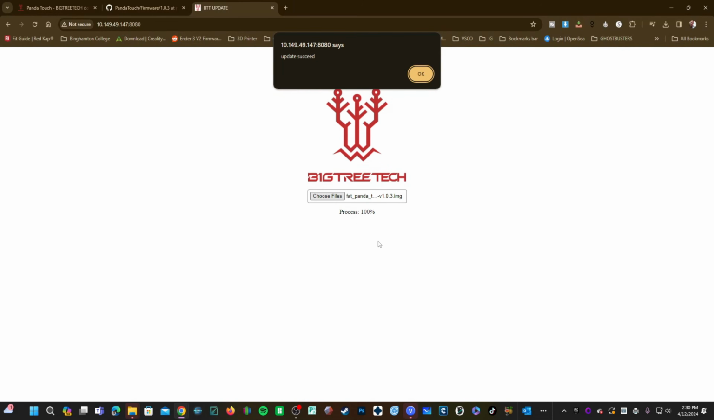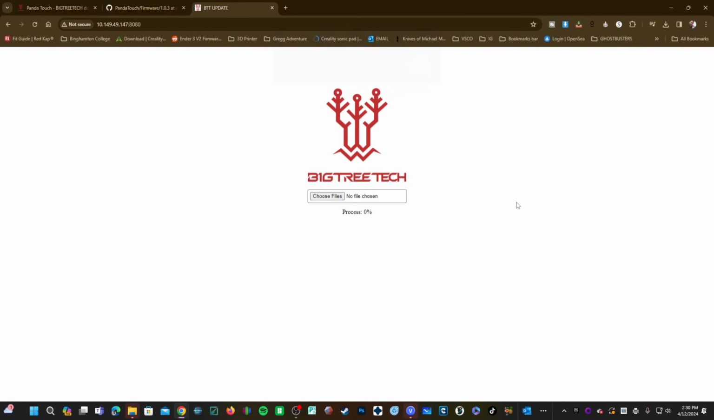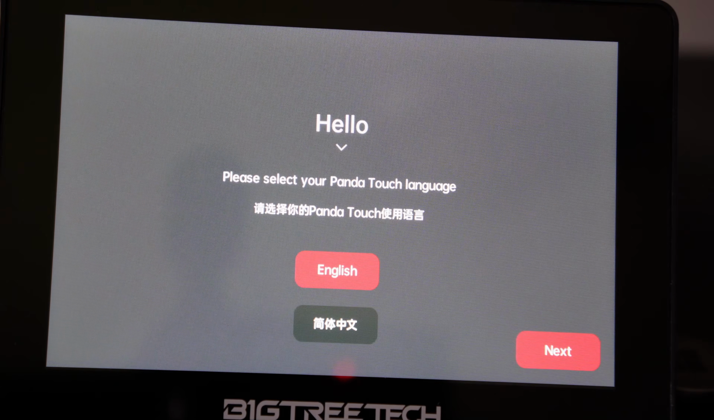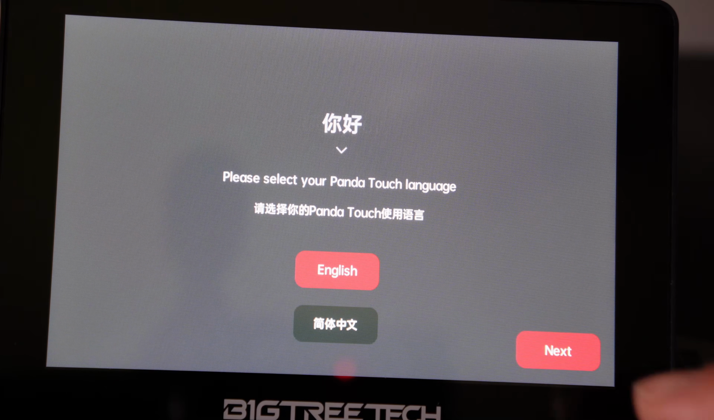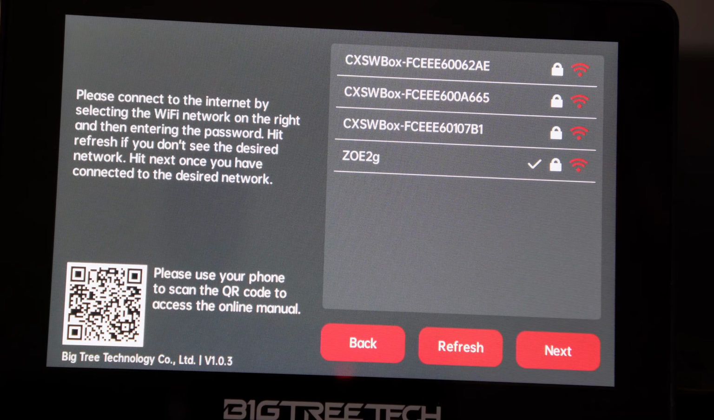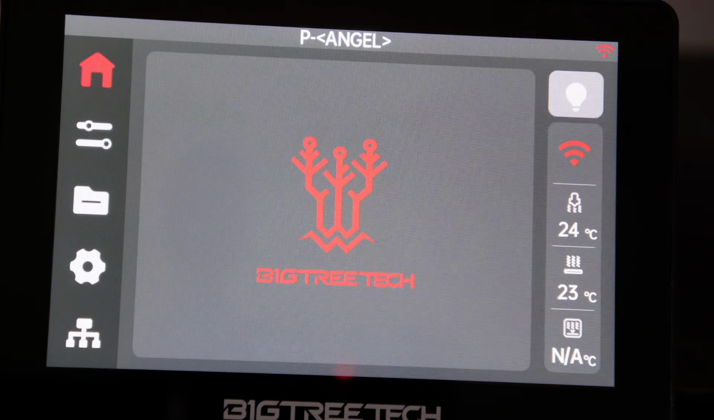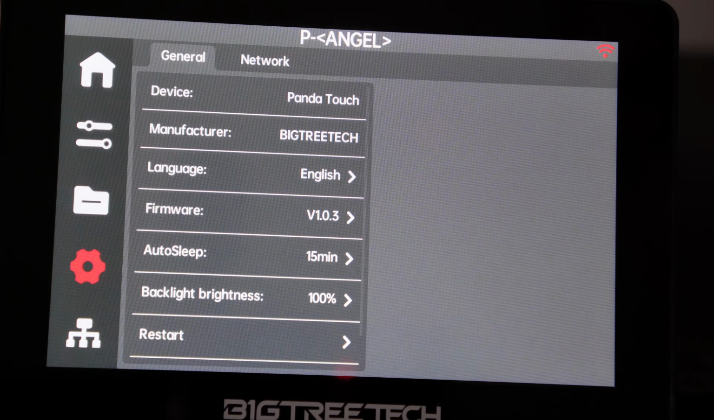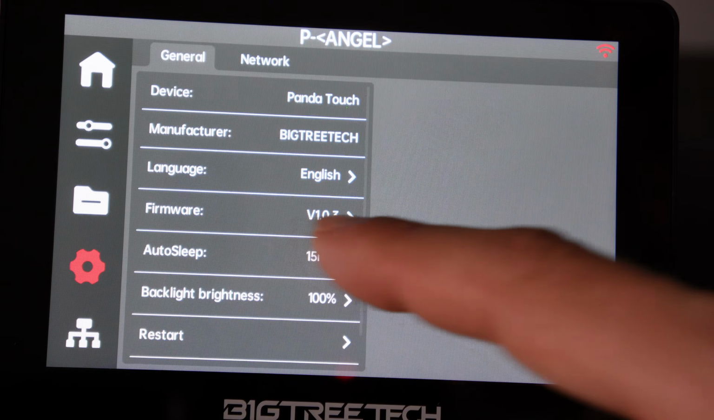Once you see Process 100%, Update Succeeded, press OK. Your Panda Touch will now prompt you to begin setup. Press Ignore All, choose your Wi-Fi, and we are back. You can confirm all your printers are still there, and you are running the newest version of the firmware by pressing the gear and looking right here.